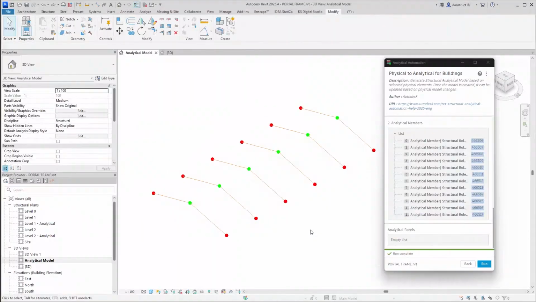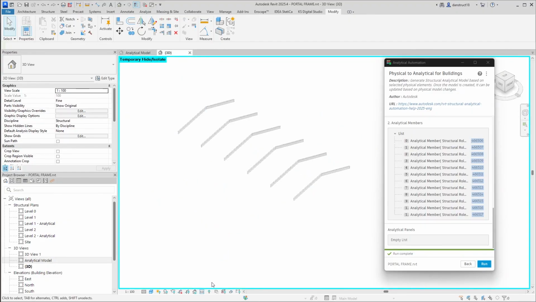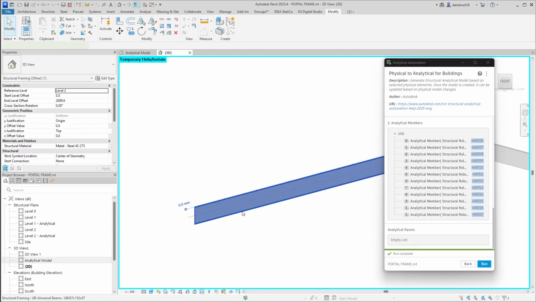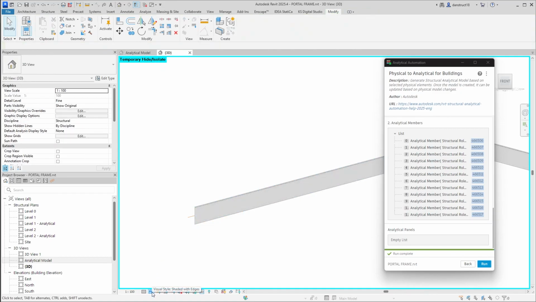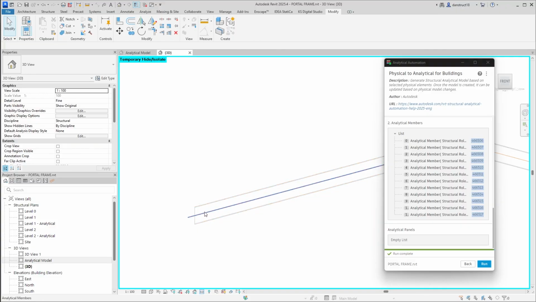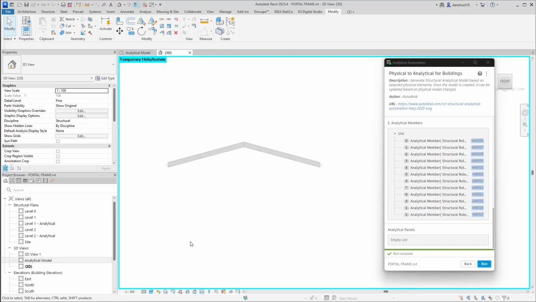There we go. Before we continue, I want to make sure that the analytical members I've modeled for the rafter are along the neutral plane. So I can come into the 3D view, and over here you see this button for show analytical model. I'm going to switch here into the front view. I'll select one of the elements, or I can switch the view here from shaded with edges into wireframe to check if they are along the neutral plane, which they are.